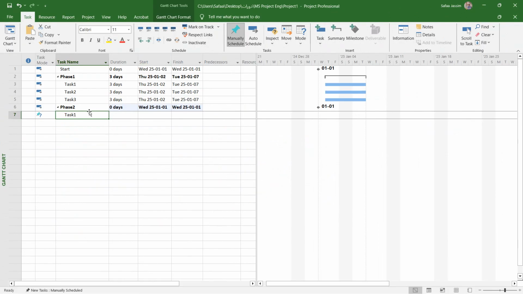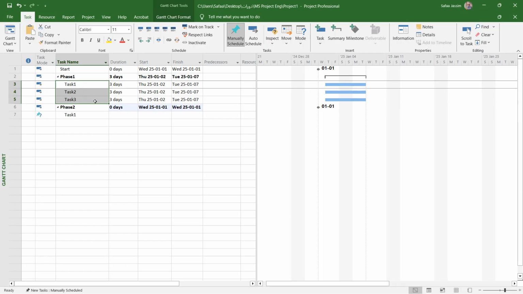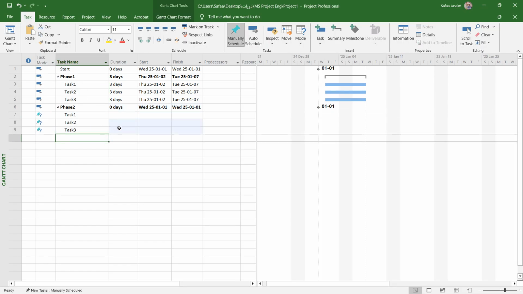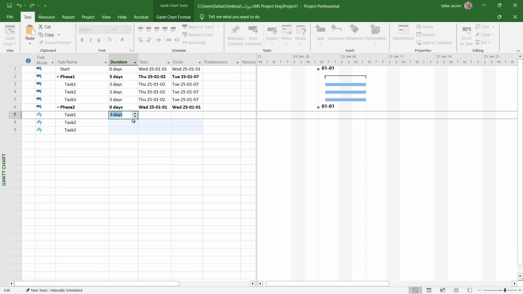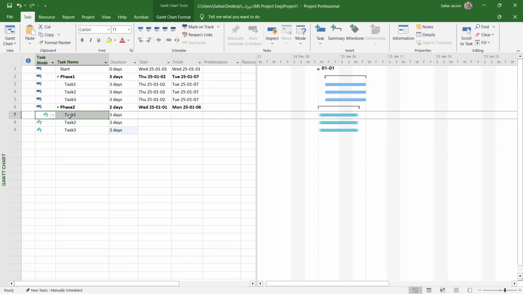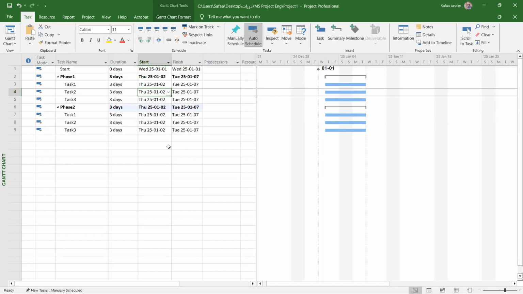So as you can see, MS Project converts phase 2 from a task to a summary. Okay, now let's select this task and paste it here. Copy and paste this task here. Give the duration of this task any duration. Then select this task and change it to auto schedule, as you can see. Fine. So in the next video we are going to set the relationships between these tasks.